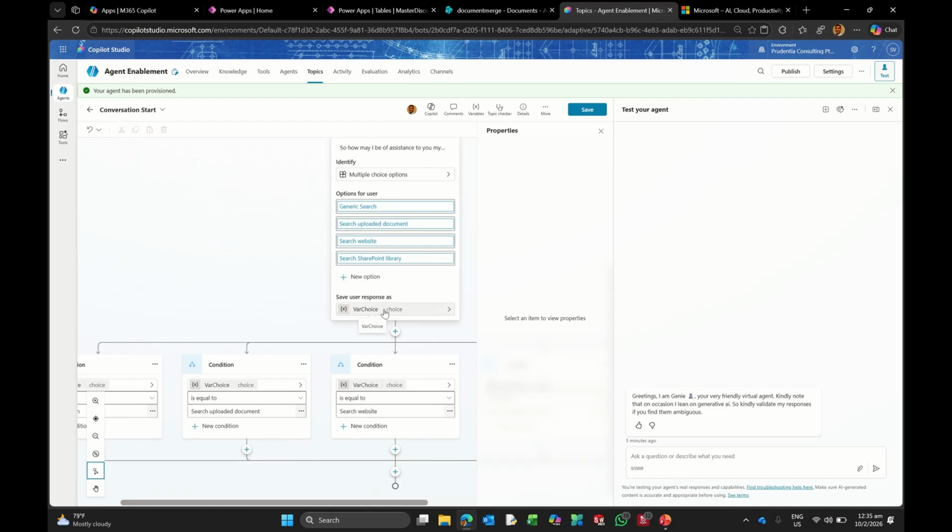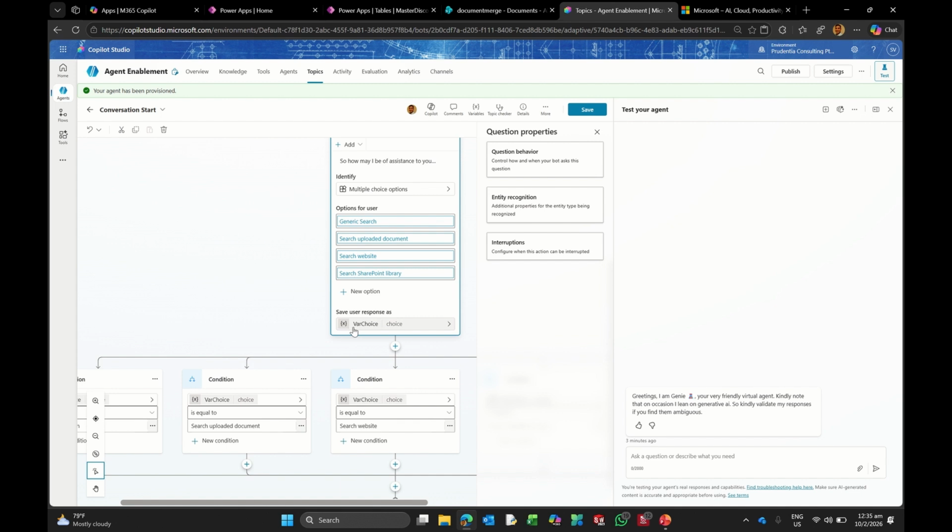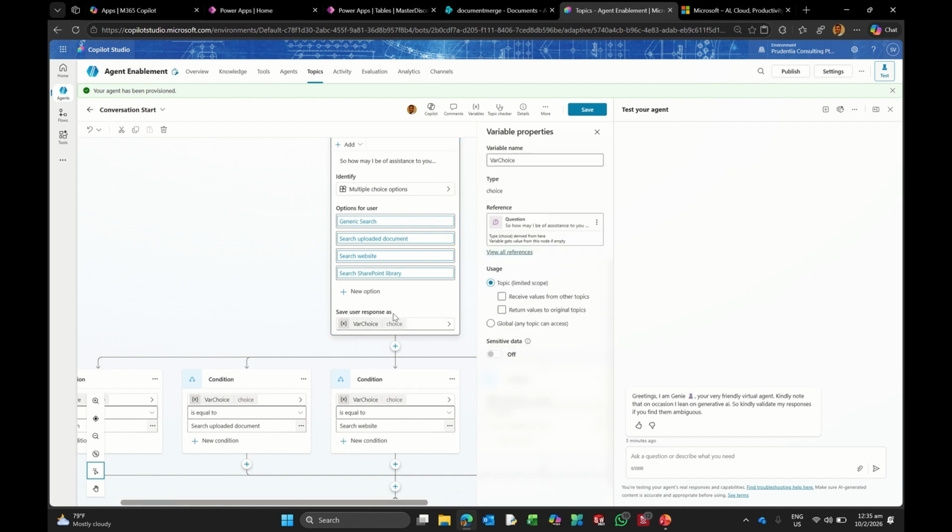Gosh, I think I have a pretty sensitive mouse, and at times it misbehaves.